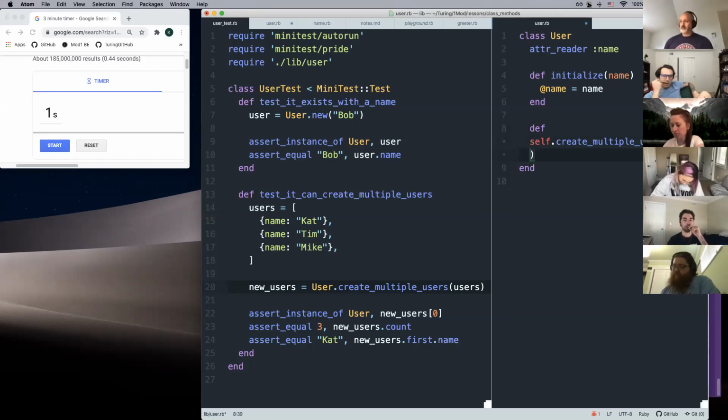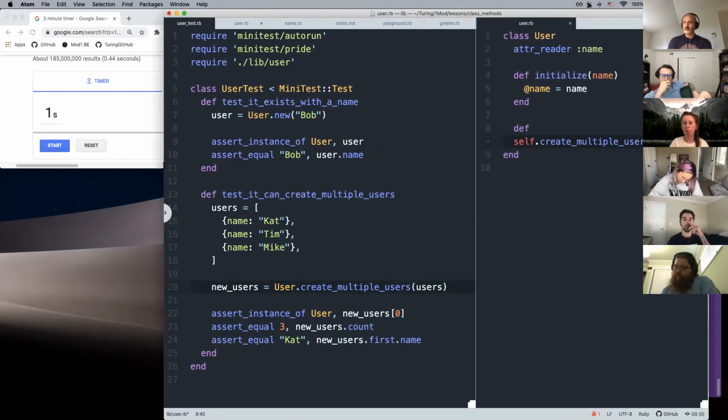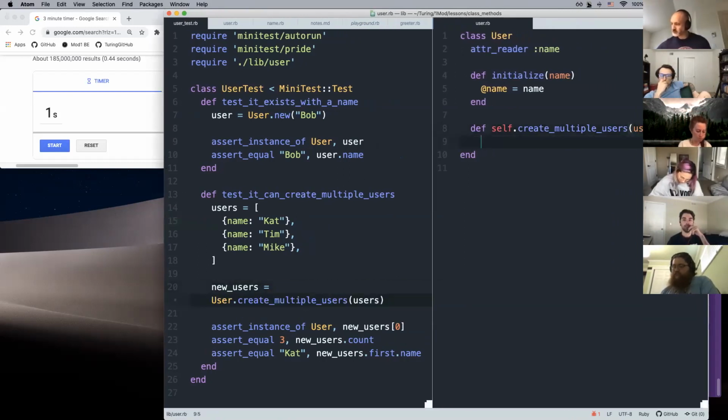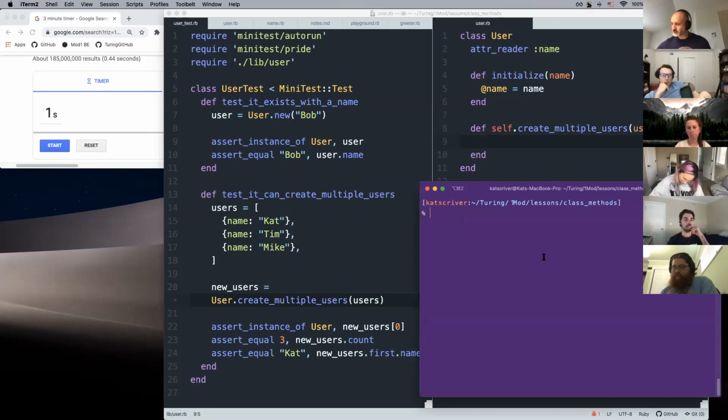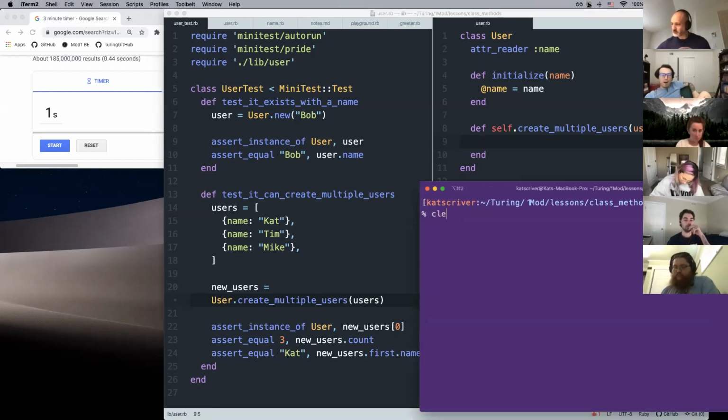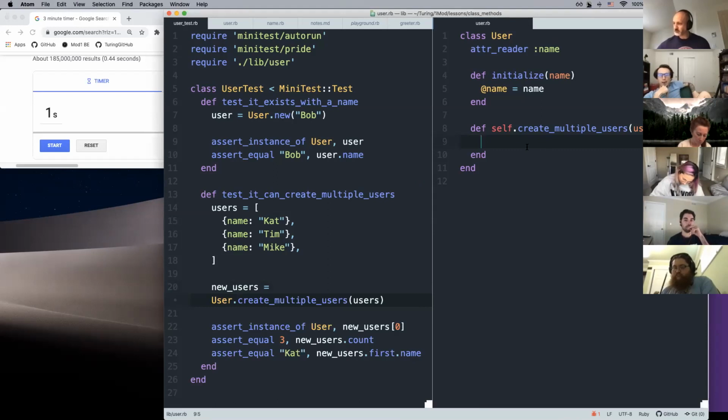Perfect. And then we want to iterate through that. So your first step is done, right? You did define a class method called create multiple users that takes an argument. Great. And then the next step, we want to iterate, because we know we've got an array, so it makes sense to iterate. What did you try a little bit here?